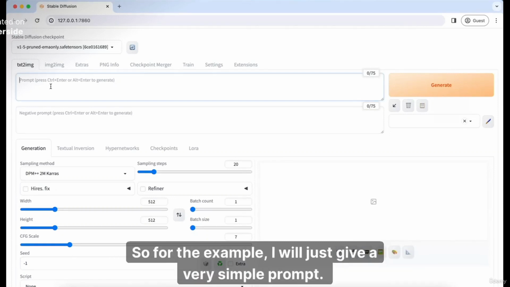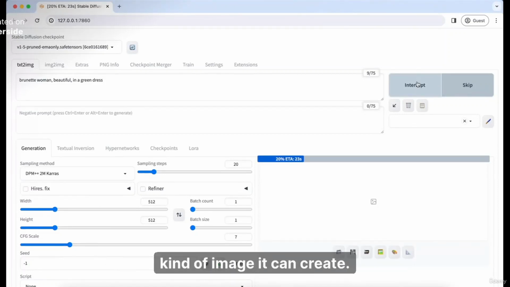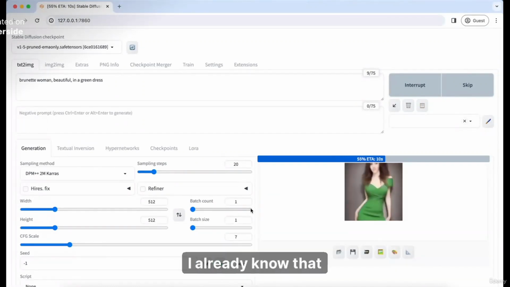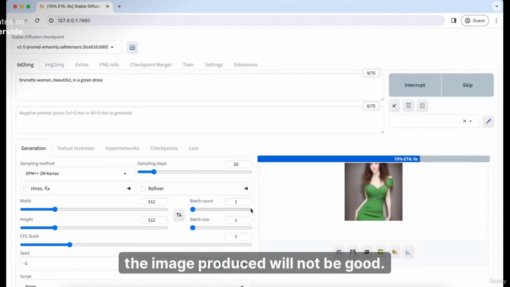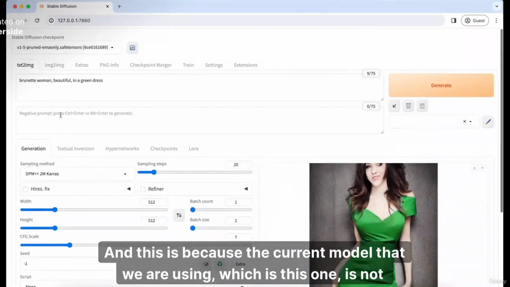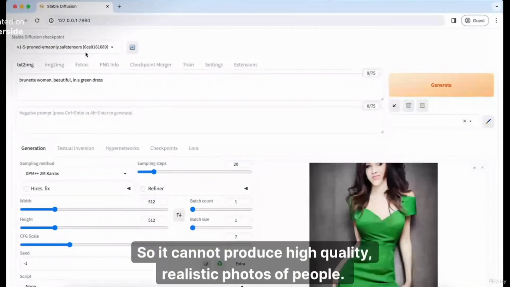So for the example, I will just give a very simple prompt. Let's try for this prompt, brunette woman, beautiful in a green dress, and see what kind of image it can create. I didn't change any of the settings at the moment because this is just a very simple example. I already know that the image produced will not be good. And you can see this is the result, highly unrealistic. And this is because the current model that we are using, which is this one, is not trained on a large set of human photos. So it cannot produce high quality, realistic photos of people.